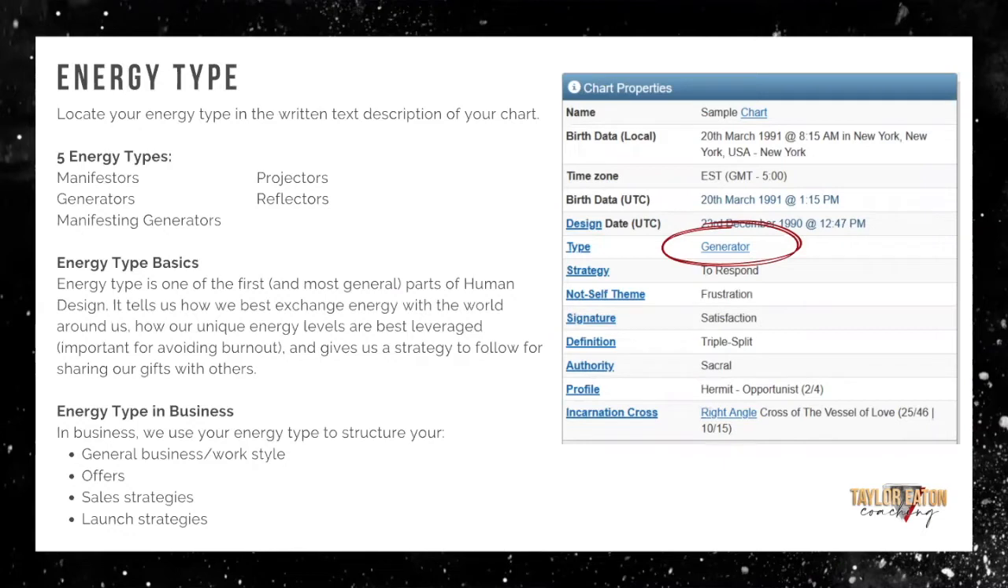You can see here on the chart properties from our sample chart, I've circled it in red. This person is a generator. There are 5 possible energy types. You will only ever be one. And so you might be a manifestor, a generator, a manifesting generator, a projector, or a reflector. So identify which one you are.